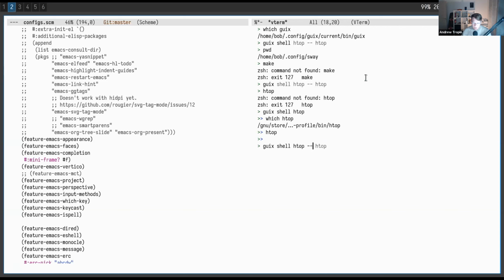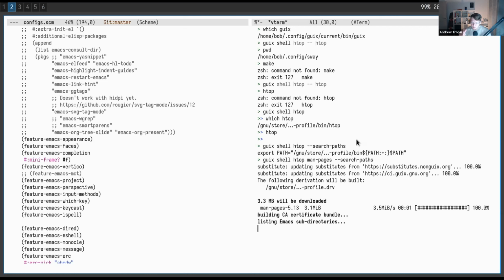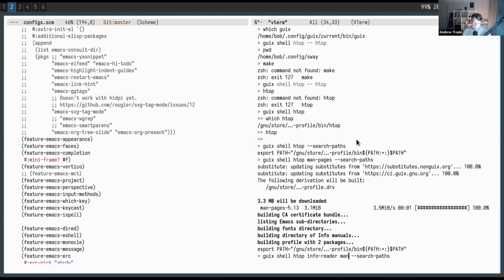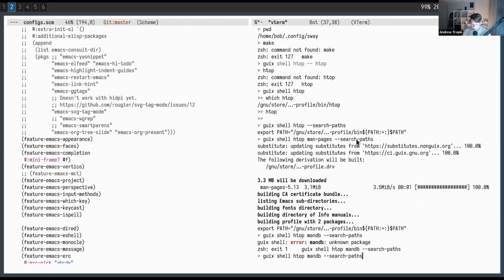And to make it clear how it happens, I will add a flag which shows which environment variables will be set when I execute the guix shell command. And for example, if I add the man pages package, or not man pages, info reader, or mandb probably. Yep, the mandb package.